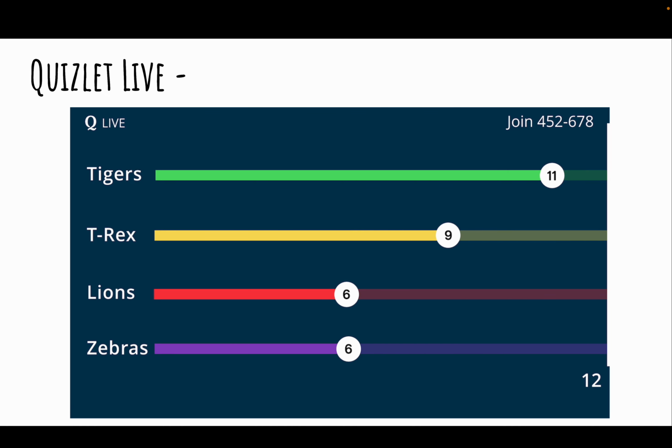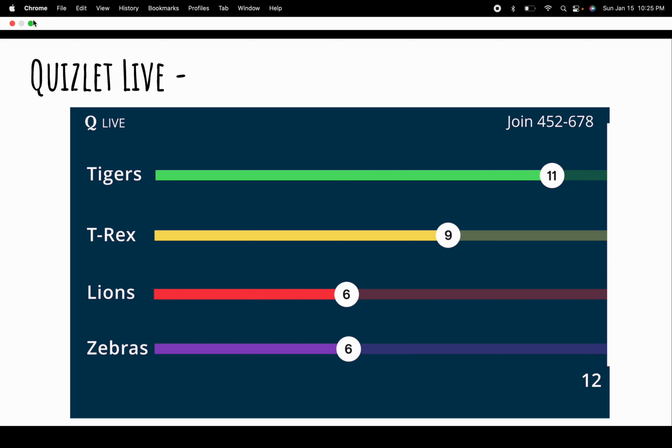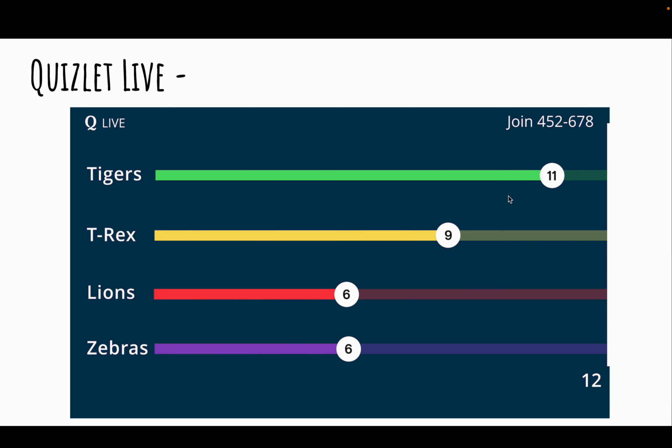So I create those myself, but then there's an option within Quizlet where it will automatically group students, and then it's like they race to get all of the vocabulary questions correct. And it kind of sets it up. It looks like this. So like the tigers are winning, they have 11 correct. Then the T-Rexes have 9, lions have 6, and zebras have 6.